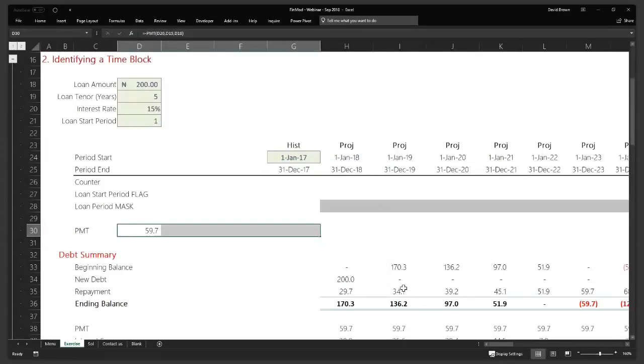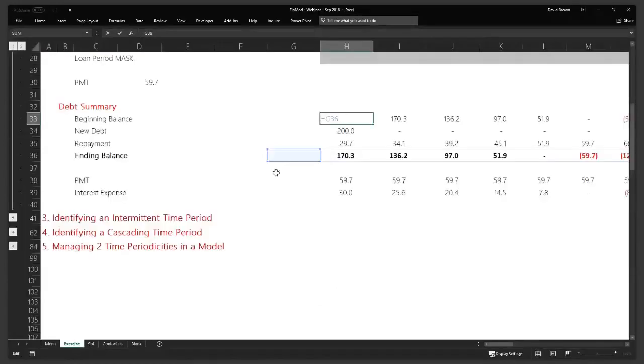So if we scroll down, this is a simple schedule we have. We have our beginning balance, which is last year's ending balance. We have our new debt, which is this 200 million. Then we have our repayment, which is 29.7. How did I get the repayment as 29.7? We'll check that. This is the principal repayment. And then you have your ending balance. Now, if you pay this principal repayment every year for the next 5 years, you will get zero.